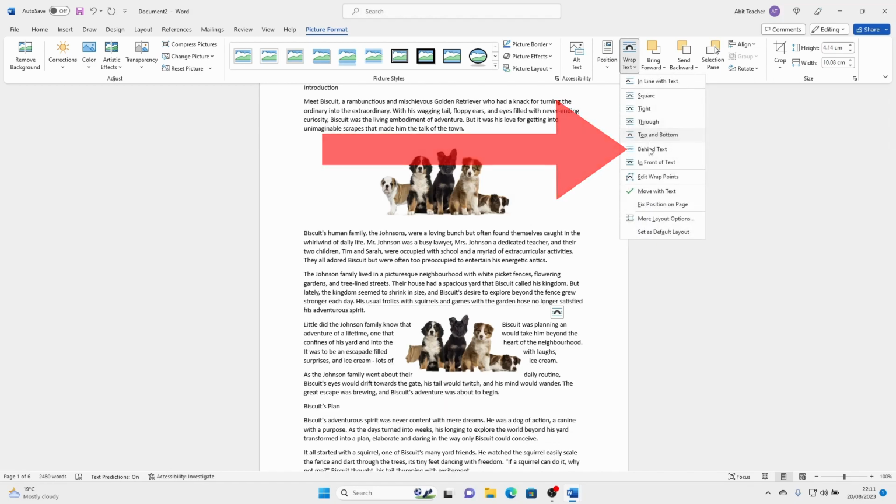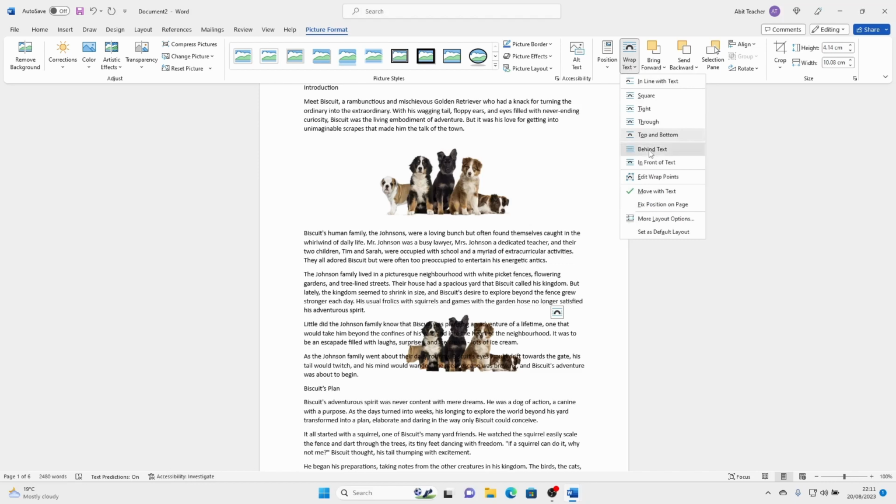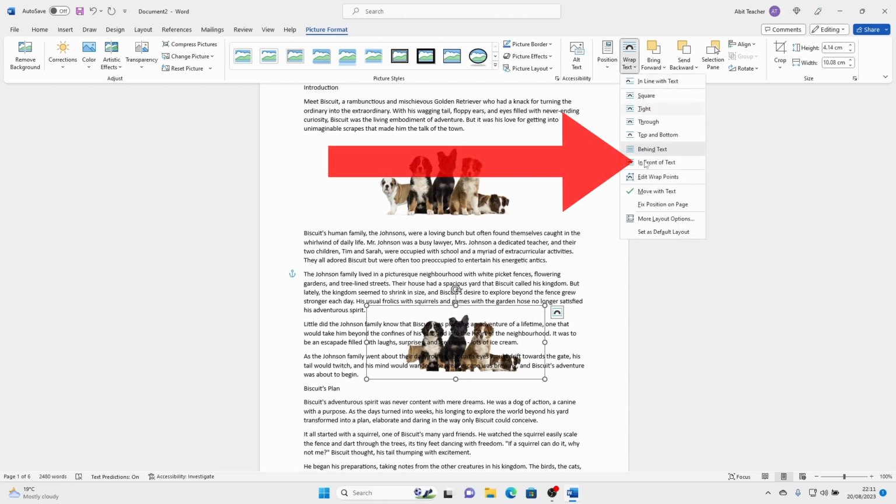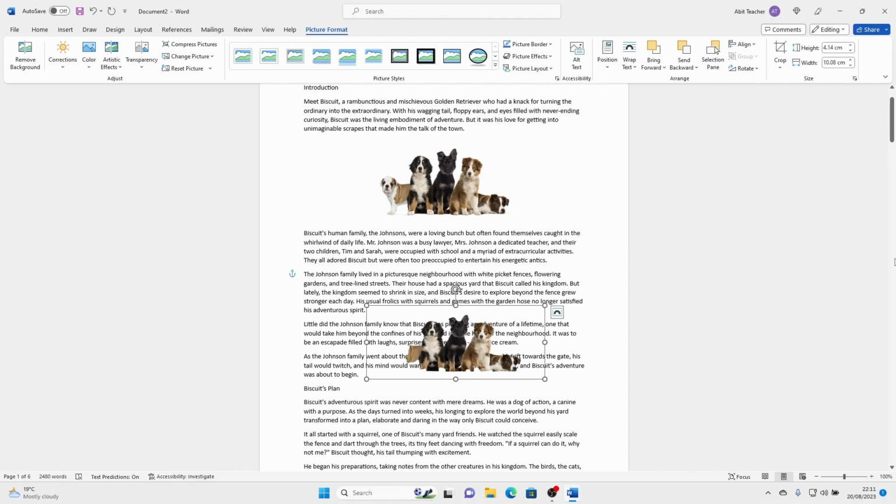Behind text places the object behind or underneath any existing text. The text does not wrap around it, but is visible over the top of the object. In front of text places the object on top of the text. The text is not wrapped, so some of it may be blocked, depending on the object's transparency.